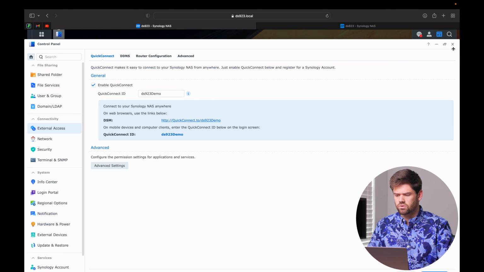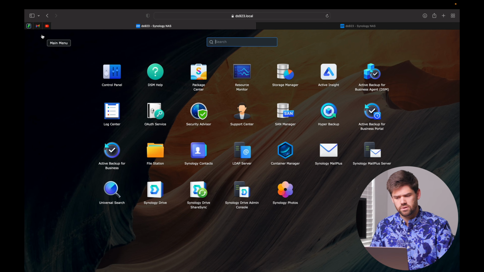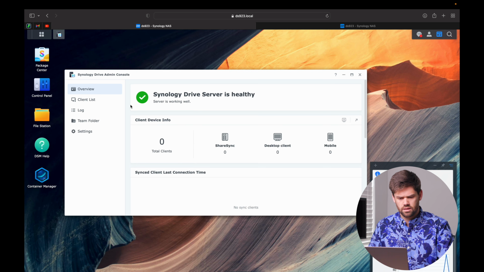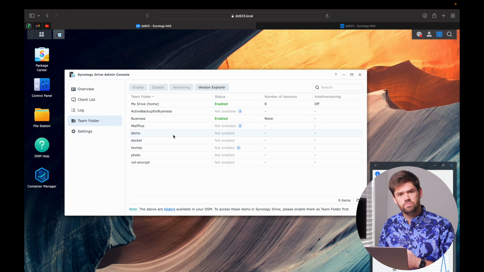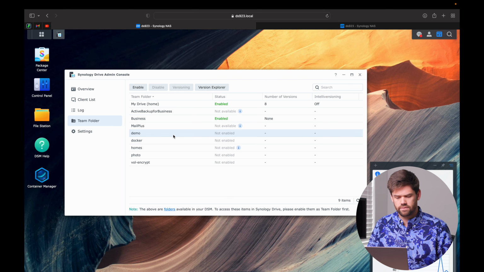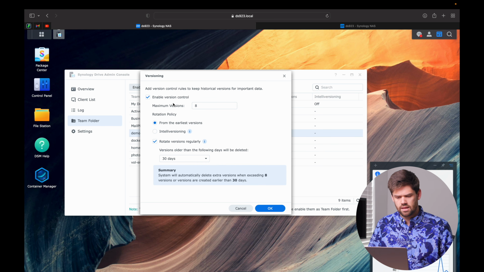And the next thing we need to do, which is kind of odd, is for any shared folders you want access to on your computer using Synology Drive, you actually need to go into the Synology Drive admin console right here, go into team folders and enable them as team folders. So only things that are team folders will be able to be synced to a computer because those are the only ones that will be indexed by Synology Drive. So say I wanted to be able to sync demo. I would select demo, hit enable. I'm going to just disable versioning and hit OK. And now just like that, it's indexing, and now that will be available in the Synology Drive client.